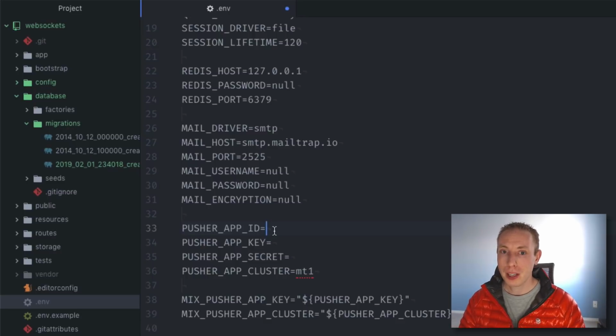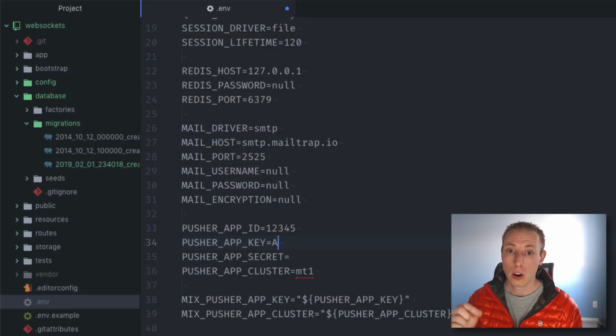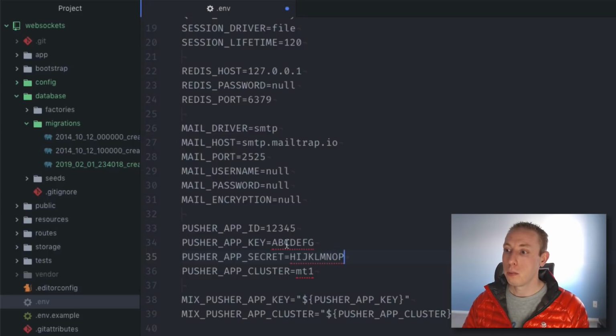Now, in a production application, you would want to do something a little more secure than what I'm doing right now, but I'm just going to make a couple things up for right now. The point is, it can be anything you want as long as you're consistent across using it. I'm just going to go ahead and make up a key, make up a secret, and everything like that. We don't actually use cluster, so it's not a big deal. And that's everything that we need. Now we will be using these variables as well once we set up Echo on the client side. But of course, as long as you're keeping it consistent, it won't matter.